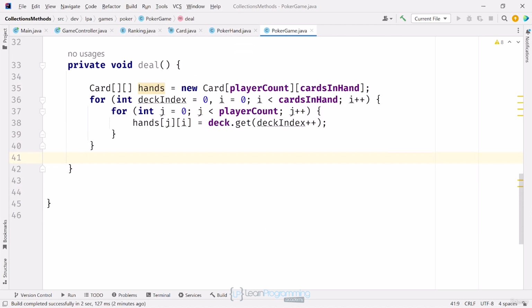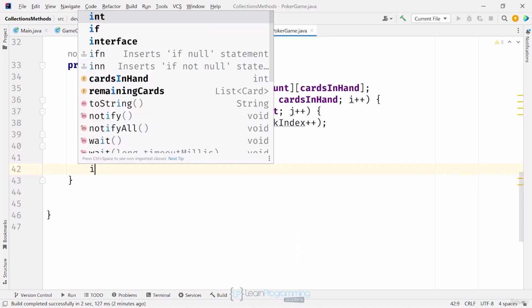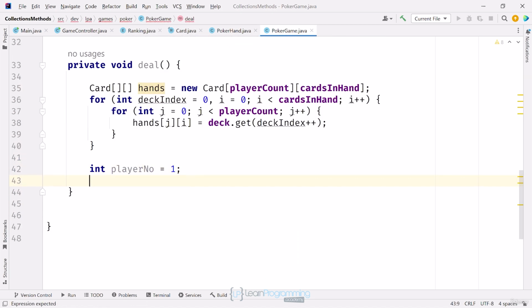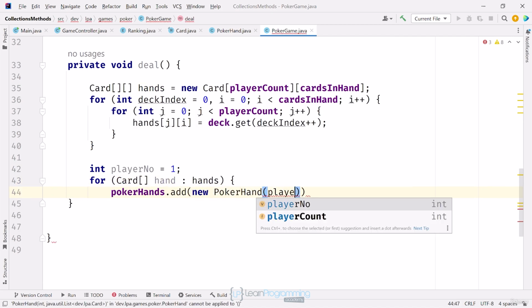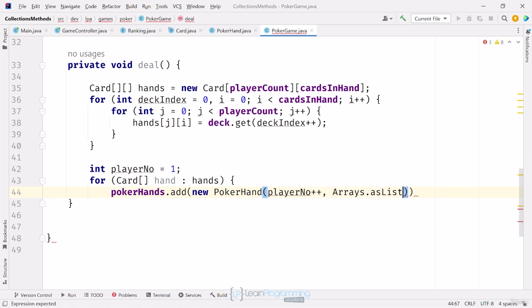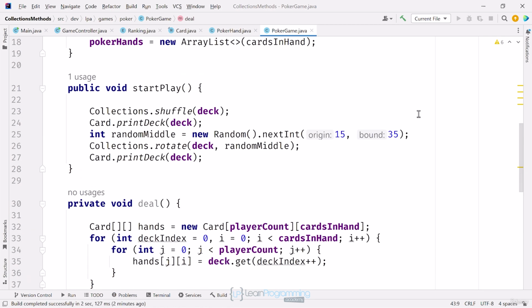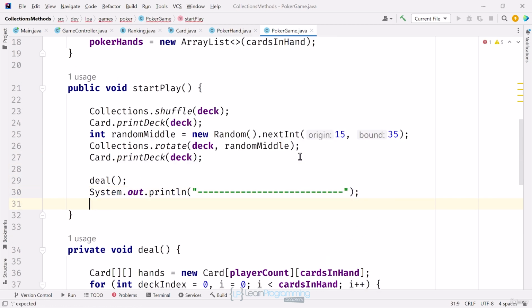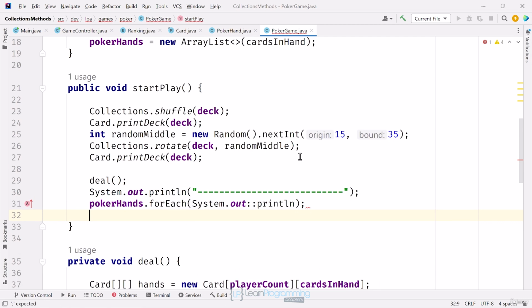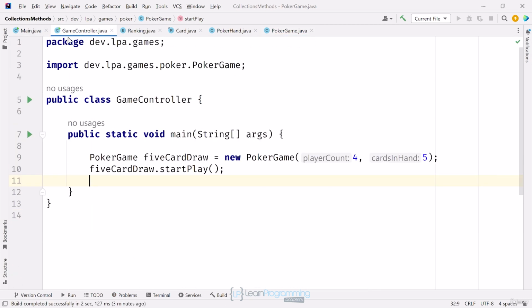I want to create my poker hands from this data, so first I want a variable for the player number. I'll loop through this two-dimensional array and instantiate a new poker hand for each player, passing it each player's array of cards, using Arrays.asList in the constructor. Back in the startPlay method, call the deal method, print each poker hand. Let's run the code and see how it looks.